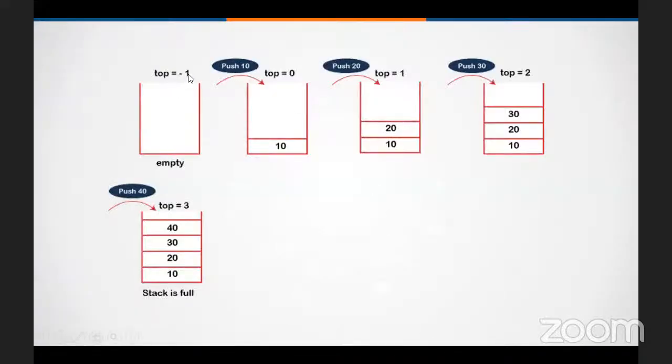Say for example, top equal to -1, and now you want to push 10. In which location should I put it? I increment top by 1, so now it is 0. That means my element goes at top of 0, the array index, that is A of top. If this array is A, then in which position will I put it? A of top. So my element is there in A of top, A of 0.